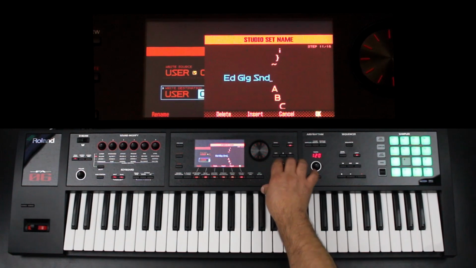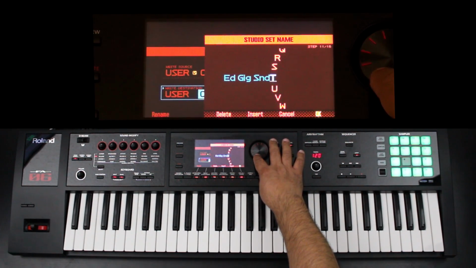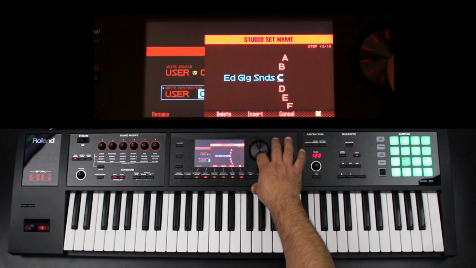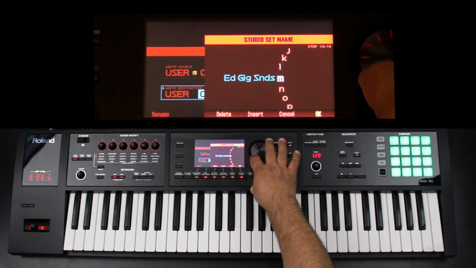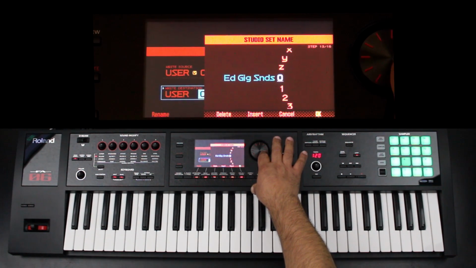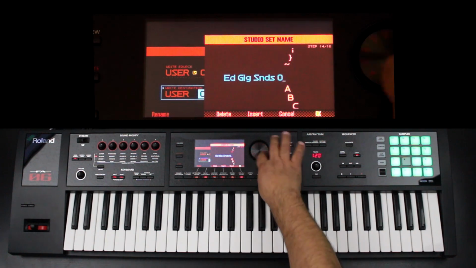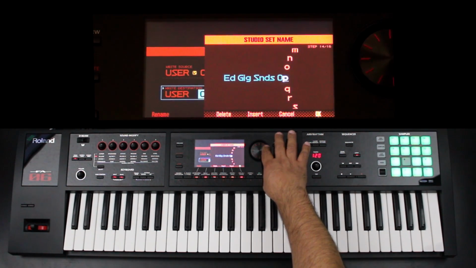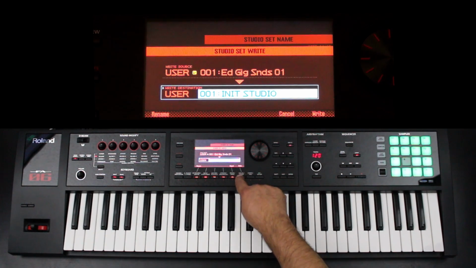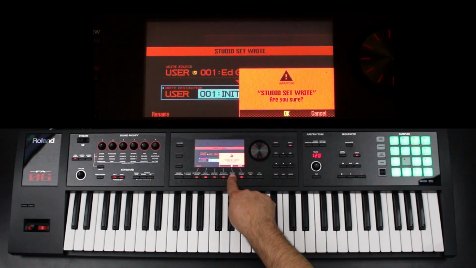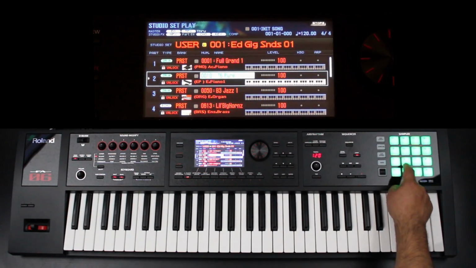Because I know a lot of you guys out there, guys and gals, when you're playing in bands, you have to move around a lot as far as picking sounds within a song. So this way we can do that very easily. So I'm just going to name this Ed's Gig Sounds 01. And we have a lot of space here. So, boom, there it is. And I'll write it. And yes, I'm sure. Okay, and so let's make sure we have everything set.